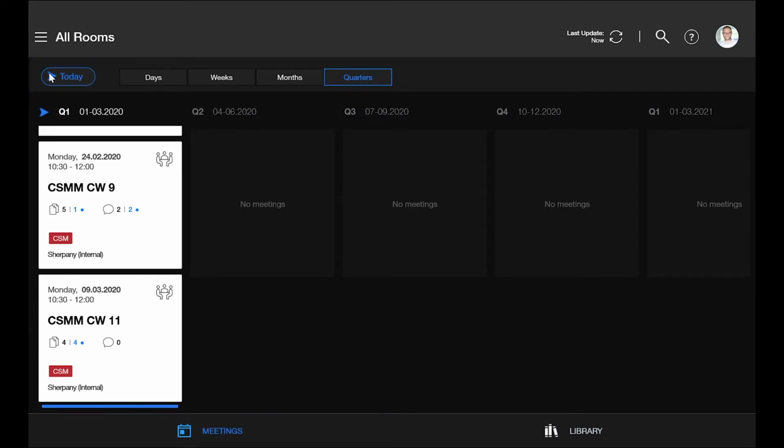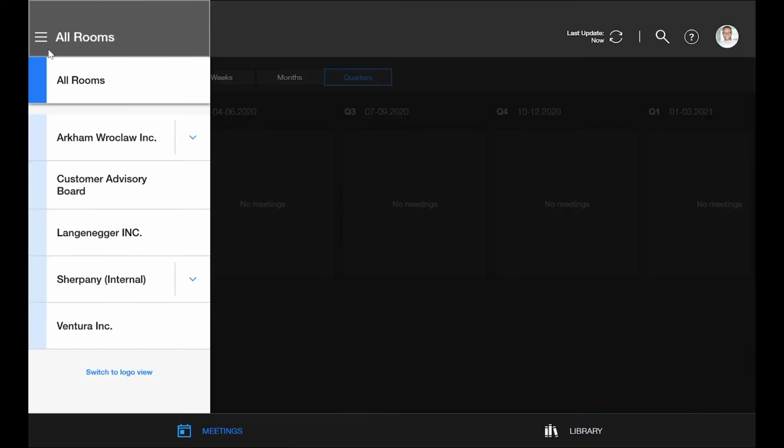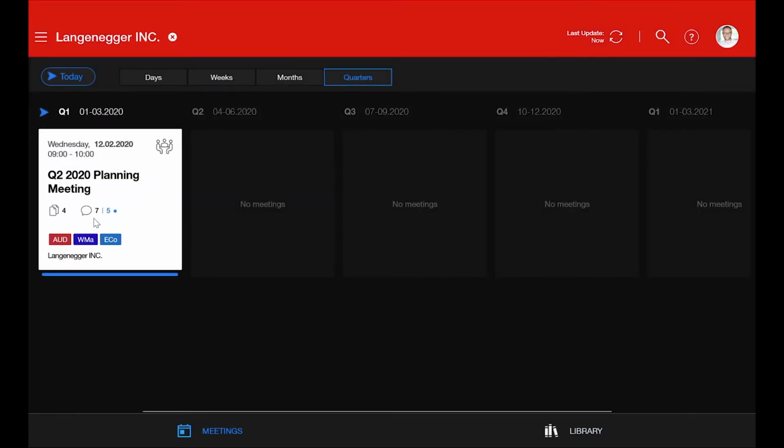You can switch to a different room by clicking on the burger icon at the top left. In the timeline view, you have an overview of the meeting name, the date and time of meeting, the number of documents and unread documents, number of comments and unread comments, and the assigned group.